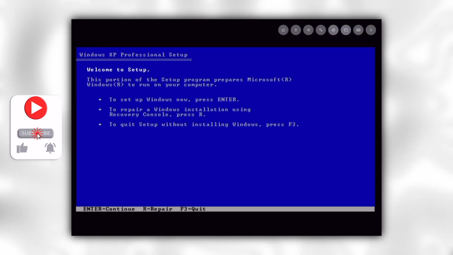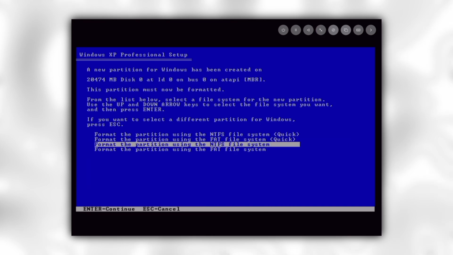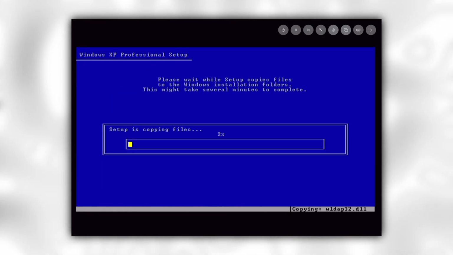At the welcome screen, press enter to set up Windows XP. Now accept the license agreement by pressing F8. Now click on the enter button to proceed with partition of the hard drive. Now format the partition using the NTFS file system quick format. Wait for the setup to copy files and automatically restart the computer.